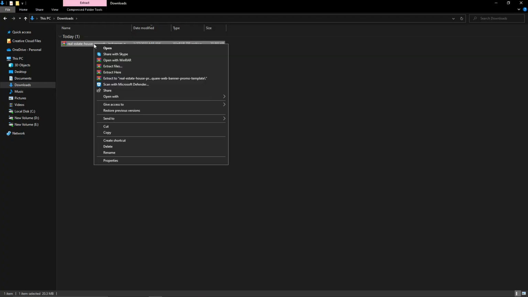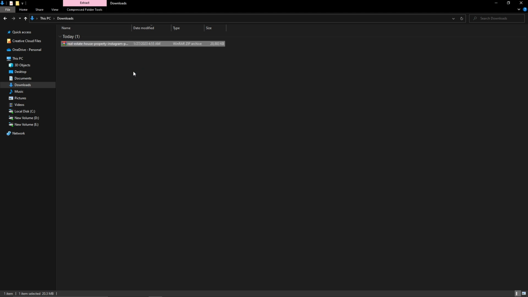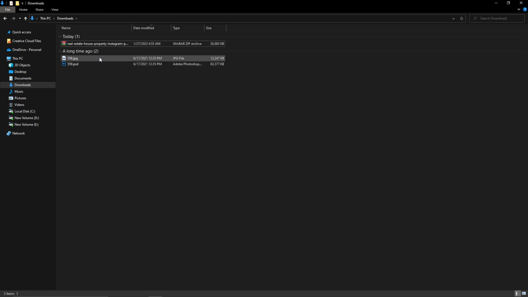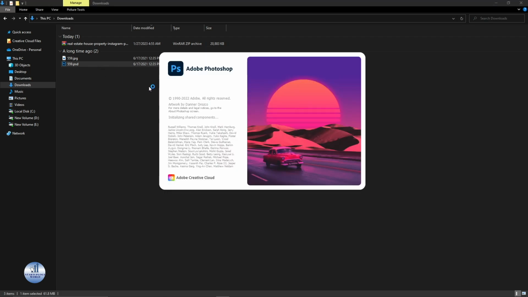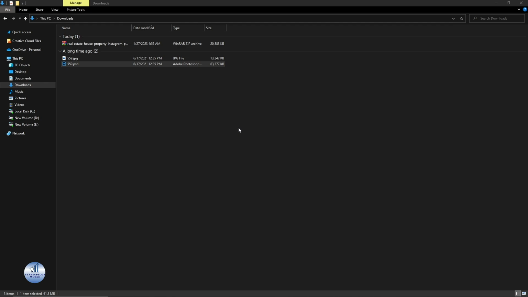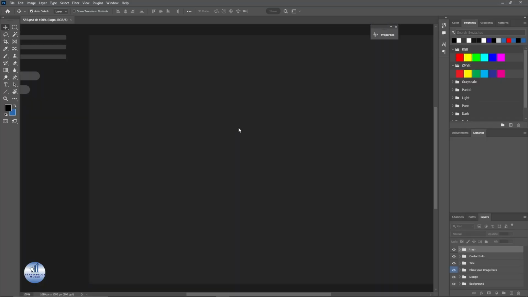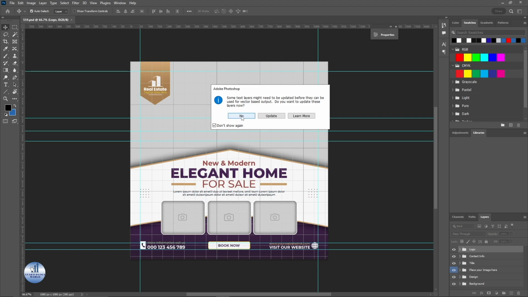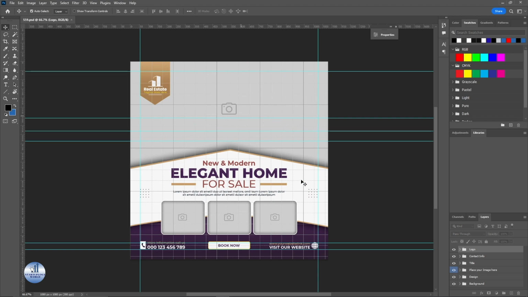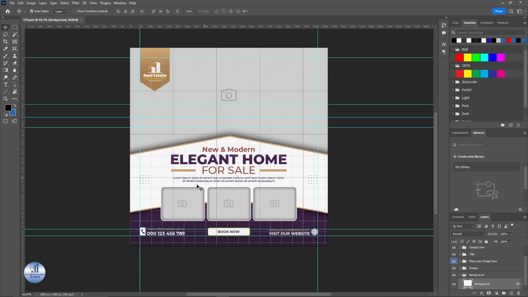Once it is downloaded, I'm going to extract it here. And I'm going to click on the PSD file. Now that will open up in Photoshop. Now here's our template for our flyer design for the real estate. You can add your own customized images in here.